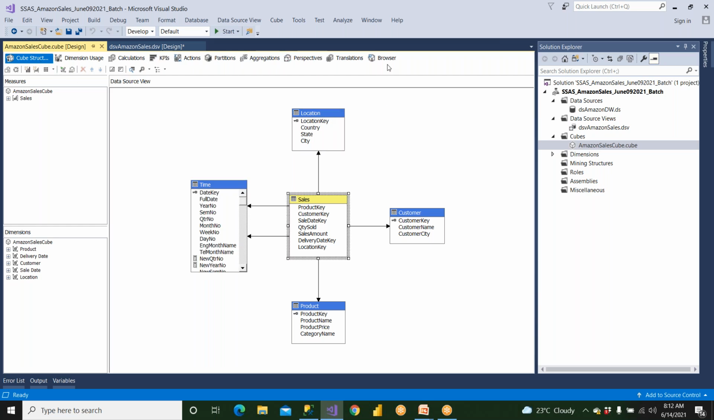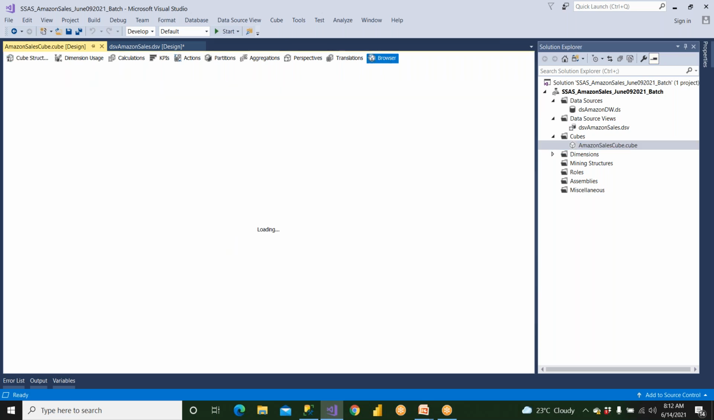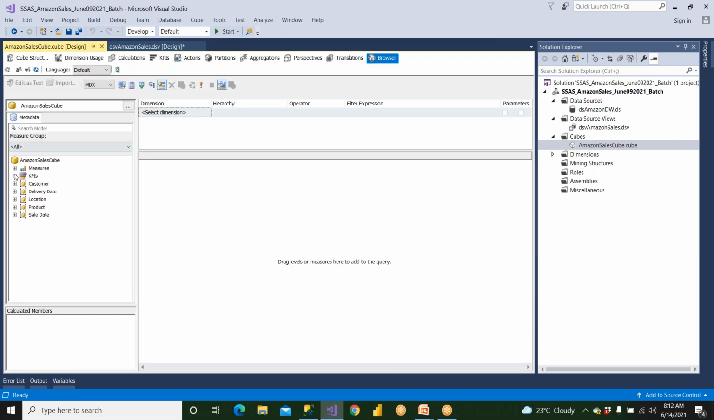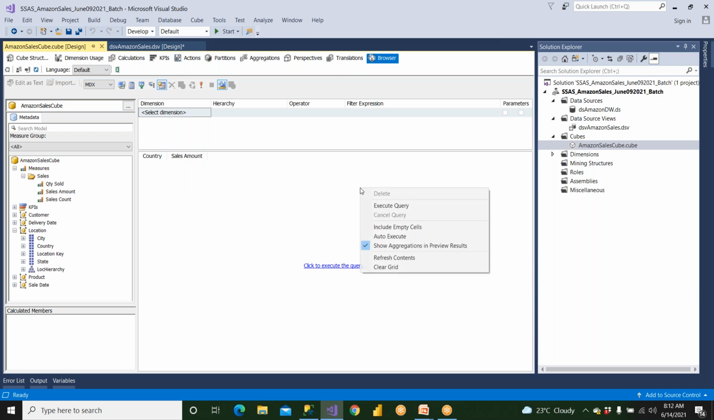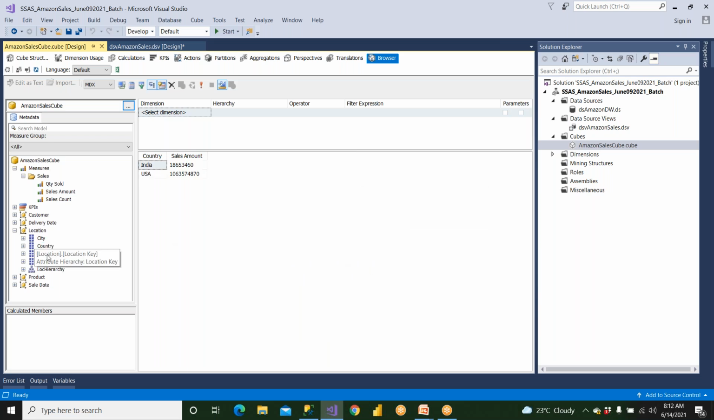If you wanted to browse the data, you first double click on this and you can go to browser. So you can simply go to browser. Whatever you wanted to have, for example, I wanted to see sales amount. Click on execute the query. This is the query. I wanted to see location wise, country wise, what is the sales. So instead of clicking every time, you right click on this, auto execute. Okay. You say auto execute. So you will be able to get it very, very easily like this, right?